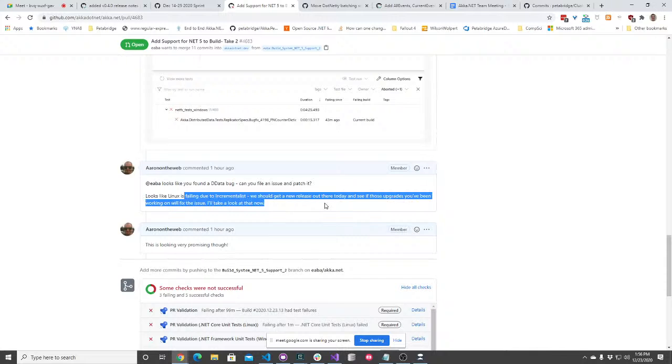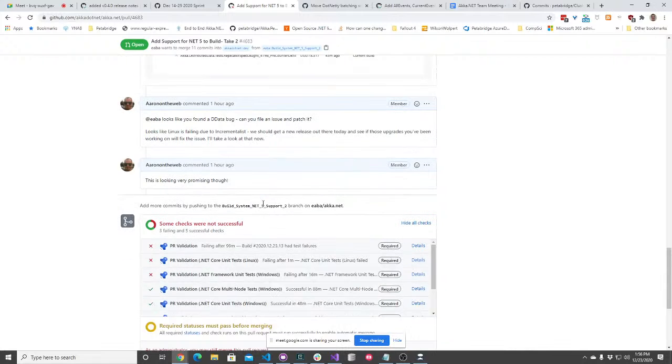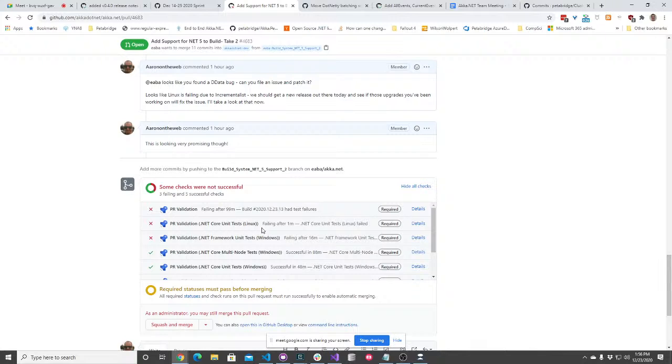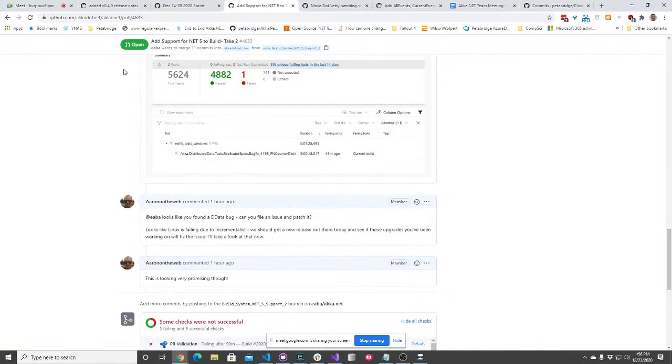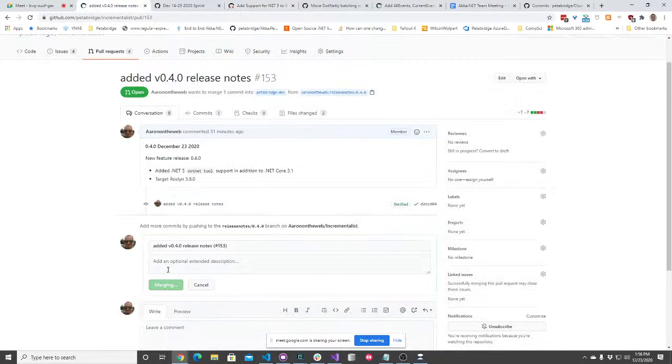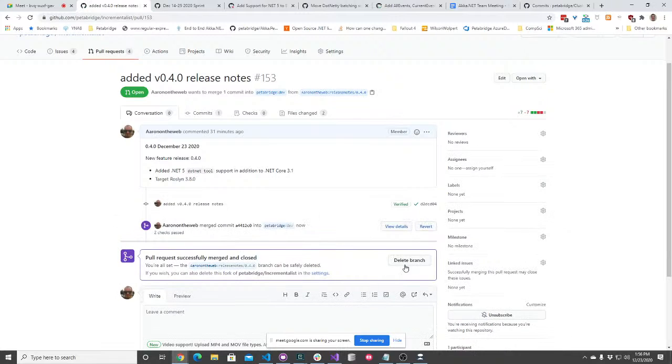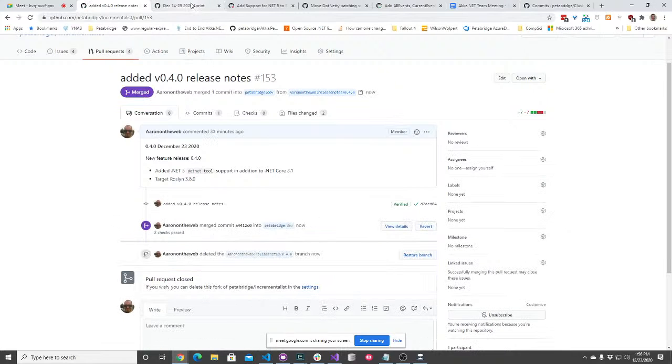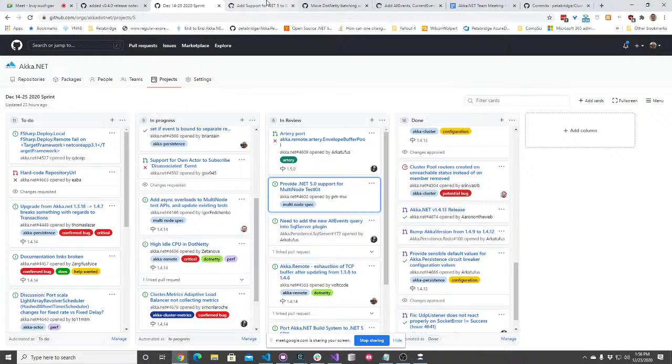We need to release a .NET 5 version of Incrementalist, otherwise we can't run on Linux. That's why this is failing right now. And I was getting ready to push that release right before this call. So that's all staged and ready to go right here. In fact, I can go ahead and merge that in right now and let that run. So that's another thing that's kind of in progress.